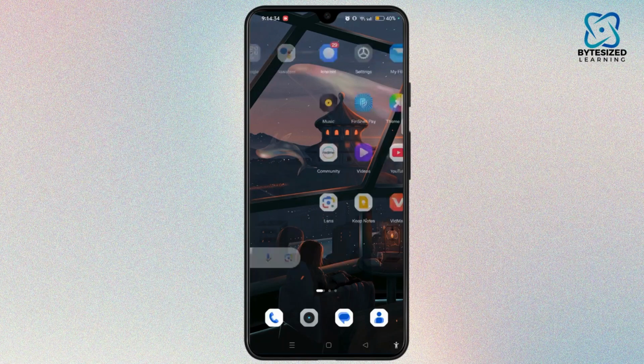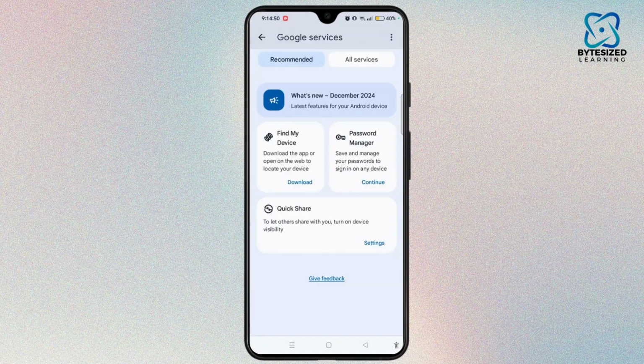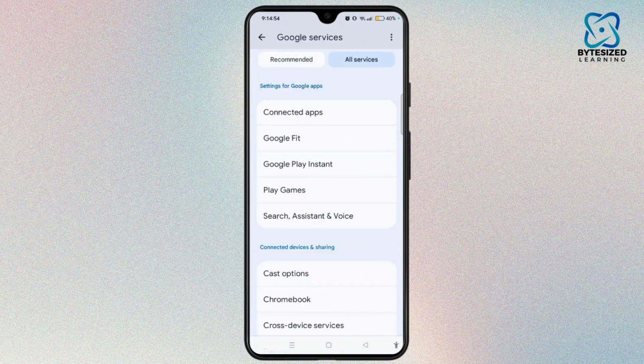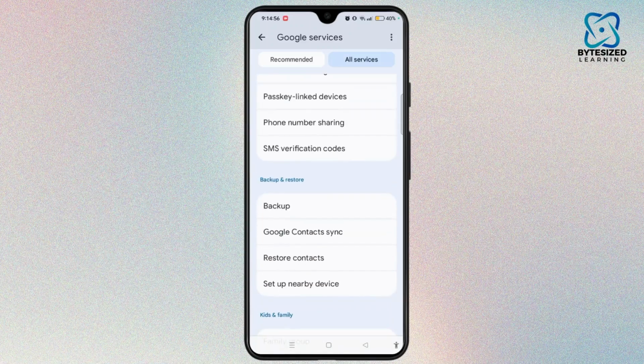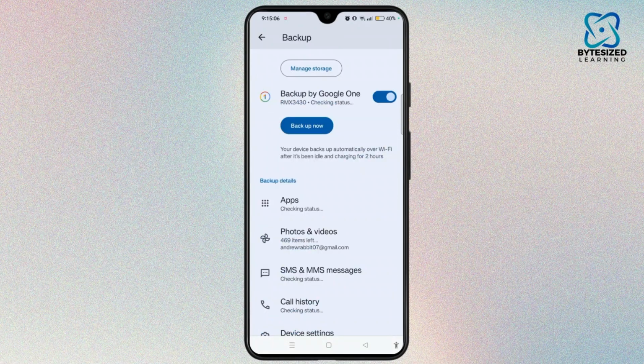First go to Settings. Scroll down. Select Google. Now tap All Services and scroll down. Locate Backup and open the option. Toggle the button on for Backup by Google One and tap the Backup Now button.